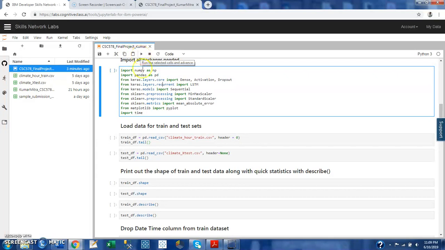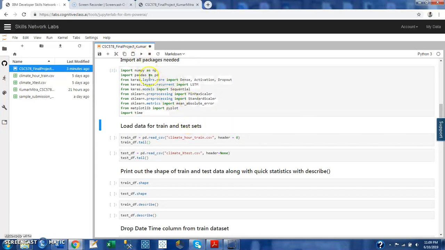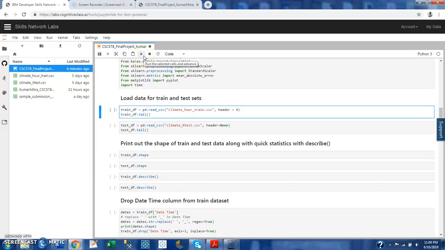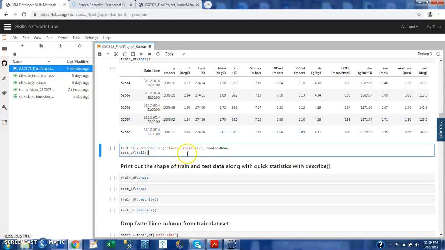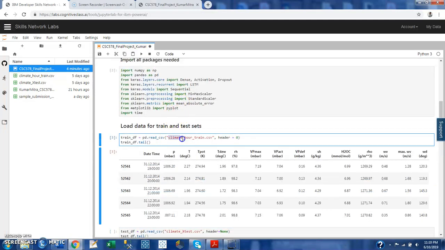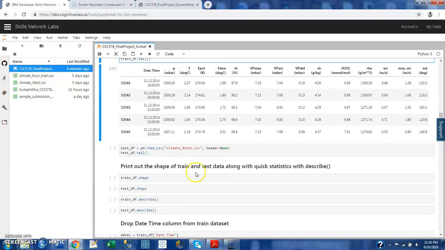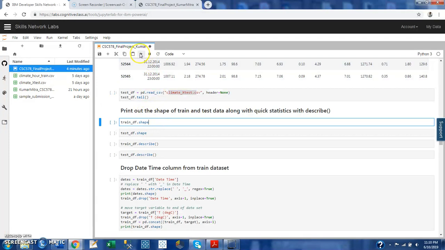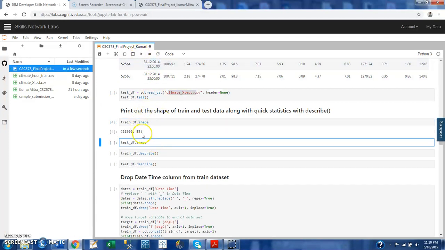Let's go ahead and import the packages needed. So our standard NumPy, pandas, all the Keras and sklearn, matplotlib for some plotting. We will go ahead and load the data sets. So we have the training data frame and the test data frame, respectively the climate train and the climate X-test CSV. Then we do some print of the shapes just to cross-check that these are the correct columns and rows we're expecting.